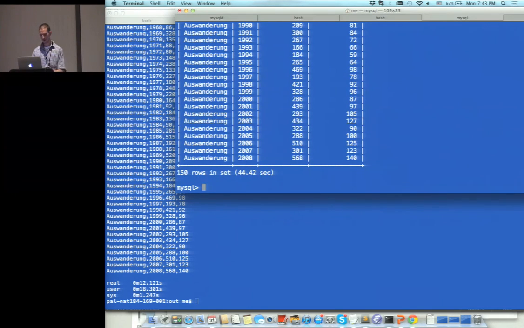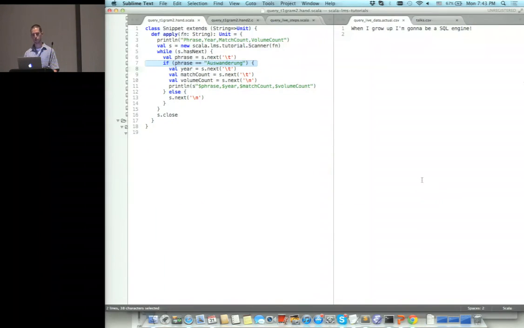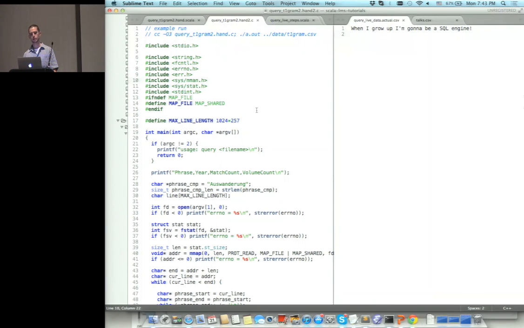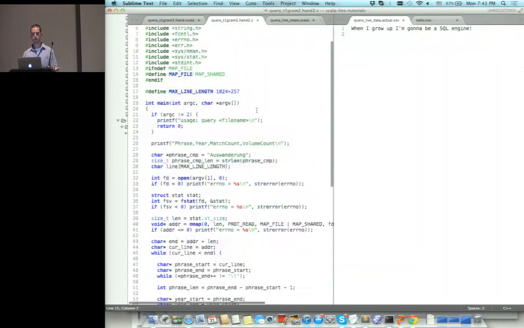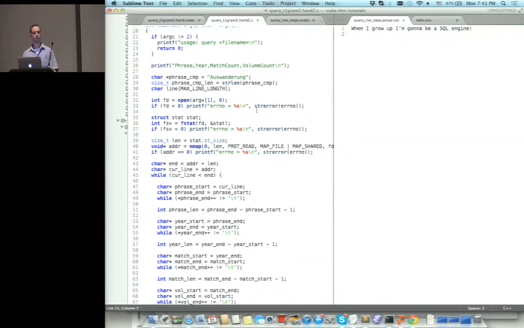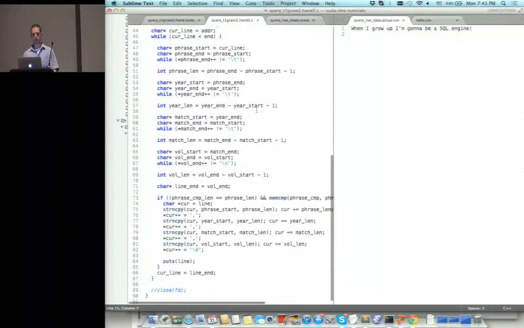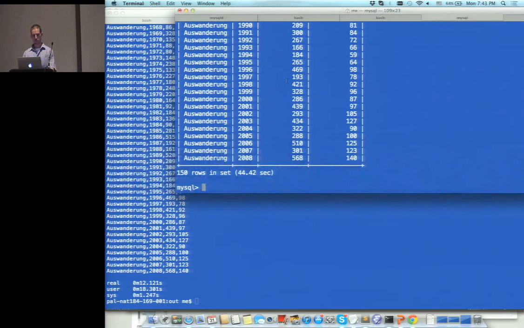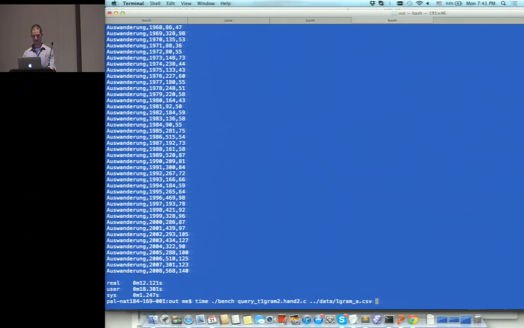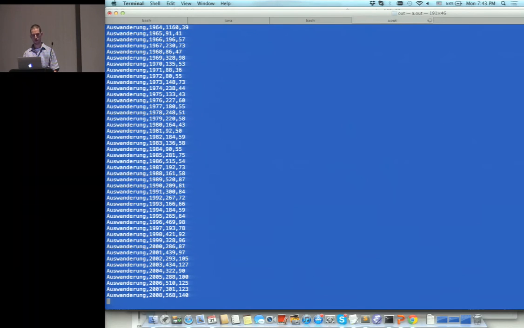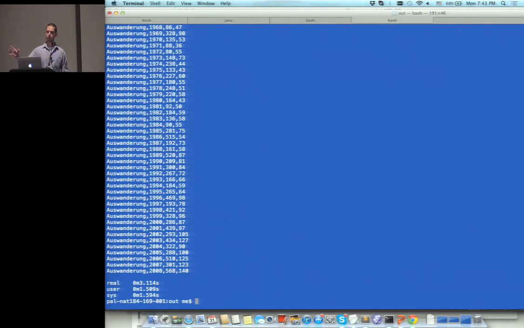But that's not all we can do. So we can actually go and implement this one particular query in C. And on the C level, we have more low-level control. So we can do things like memory mapped I/O, which will eliminate a whole set of data copying, right? And let's try to run this file, see what's the performance. There we go. So this is just 3 seconds, right? So you can see from 44 seconds for MySQL, the specialized C implementation takes 3 seconds.